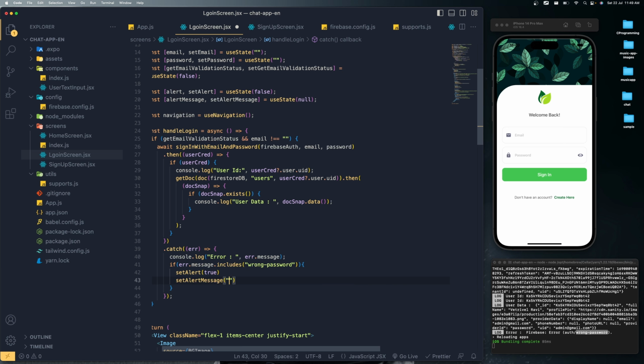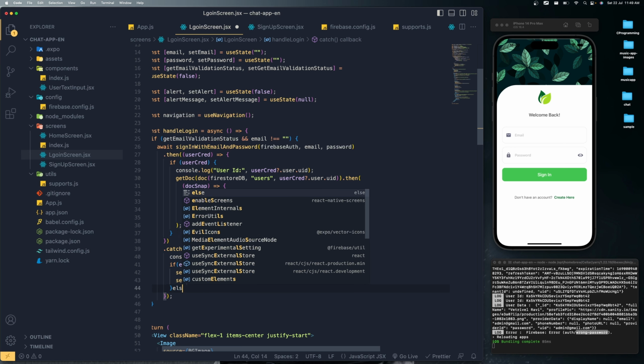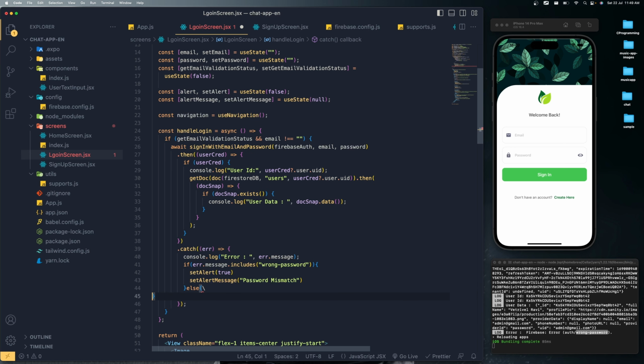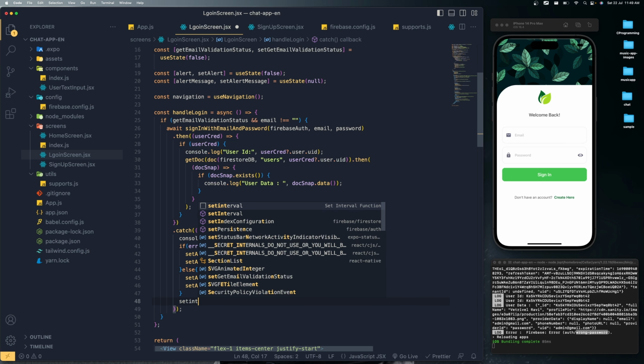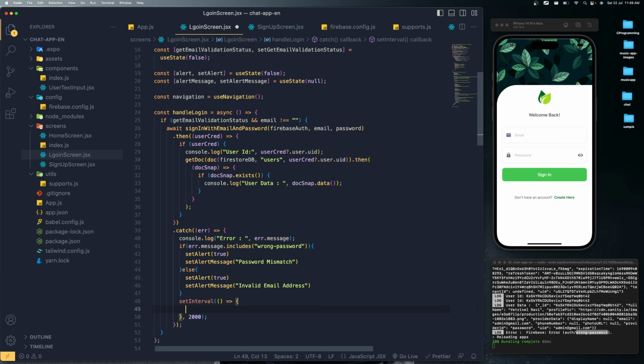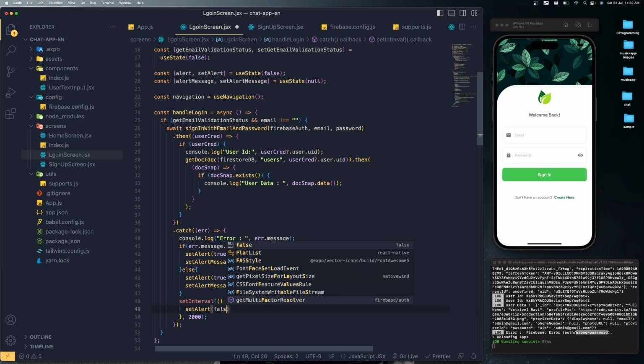as something like password mismatch. Else, all we have to do is get the same thing, paste it over here, and here I'm just going to say invalid email address, something like that. So once everything is done, after here, using setInterval, right after 2 seconds, I need to remove that warning message. So set alert, which is going to be false again.